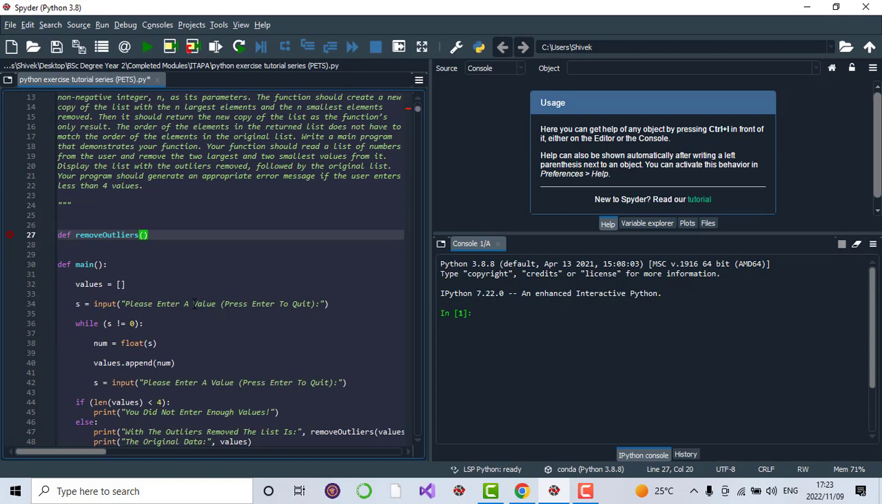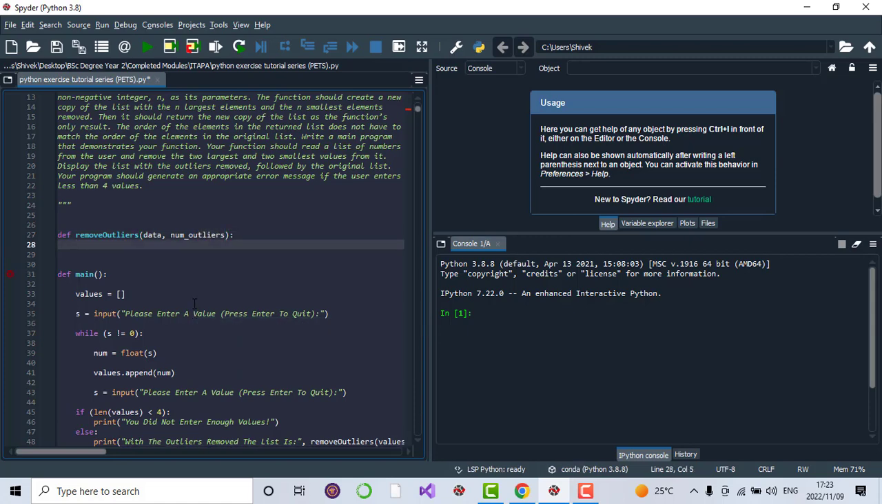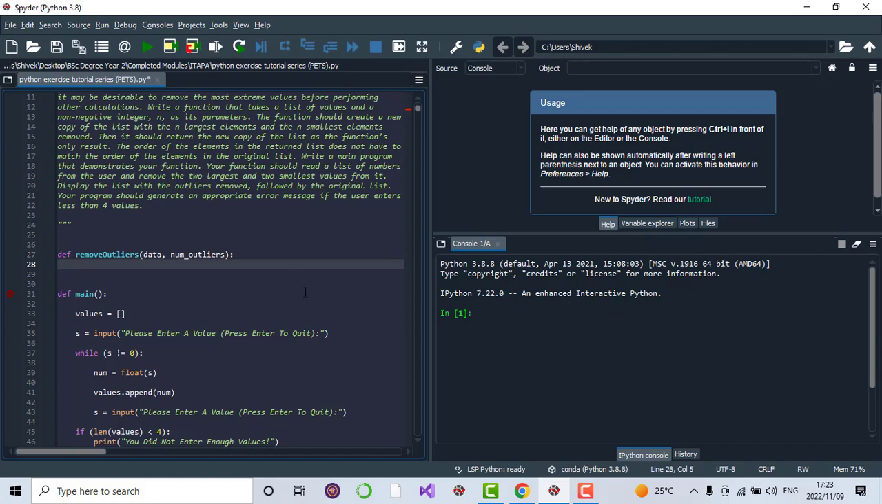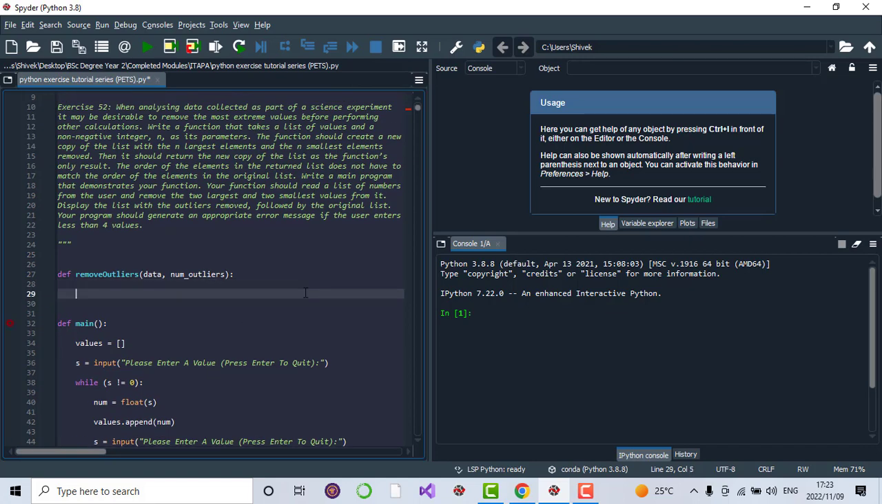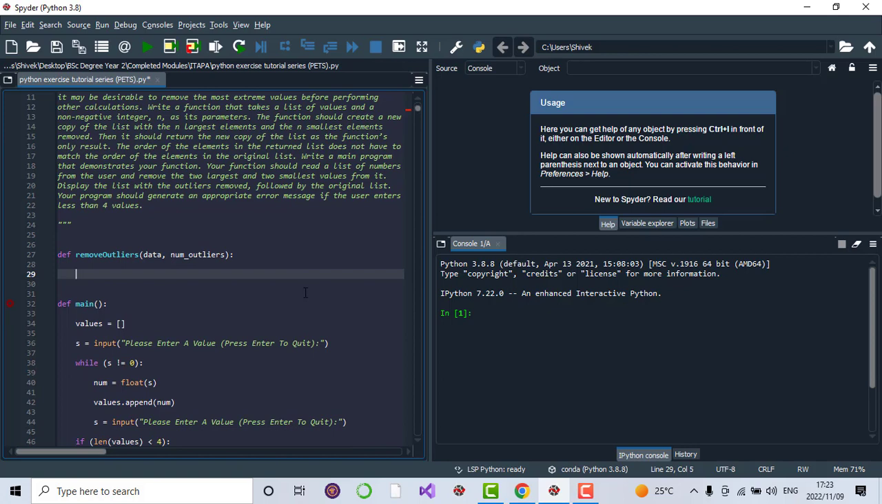Remove outliers, that's good. Open a parenthesis. We can call this parameter data. We can call the other parameter n. We don't have to strictly follow this program to the T. You can give your parameters any names you like, right? The most important thing though is that you understand what's happening. So I'm going to call mine maybe num outliers. I think that would make it a bit more understandable. So data, num outliers, this is the remove outliers function that we are building.